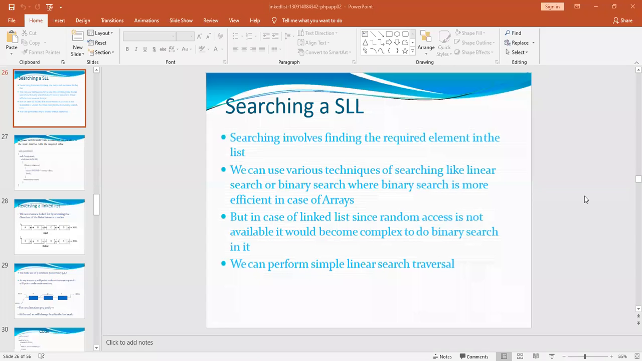In today's class, we are going to discuss some other operations in singly linked list. First we have gone through insertion and deletion operations. For insertion, we have three cases: insertion at the beginning, insertion at the middle, and insertion at the end. Similarly, delete at the beginning, delete at the last node, and delete at the middle. Apart from that, today we are going to see two more operations in singly linked list.